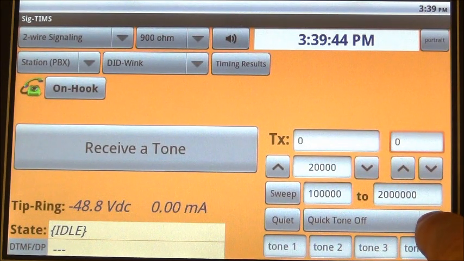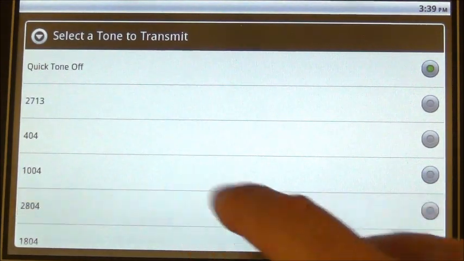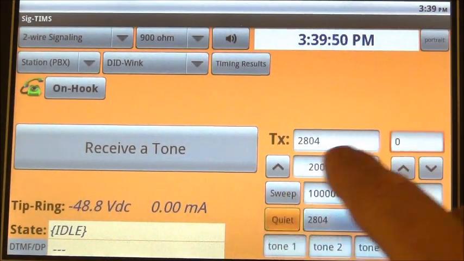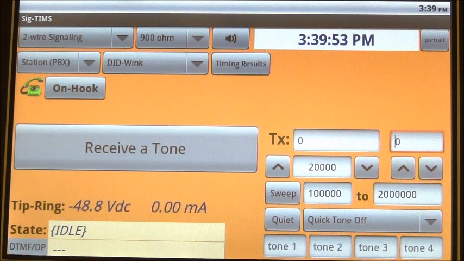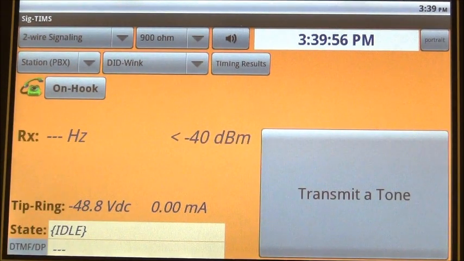And it works the same as you did for 4-wire. I'll just go ahead and pick a tone, 2804, and I'll go ahead and quiet that so it doesn't bother us. And I can go back and receive a tone. Obviously, if there was a test set sending a tone towards us, we would display receive in hertz and then the level. Very simple on hook, off hook. So this can emulate a butt set. Obviously, you heard the speaker.